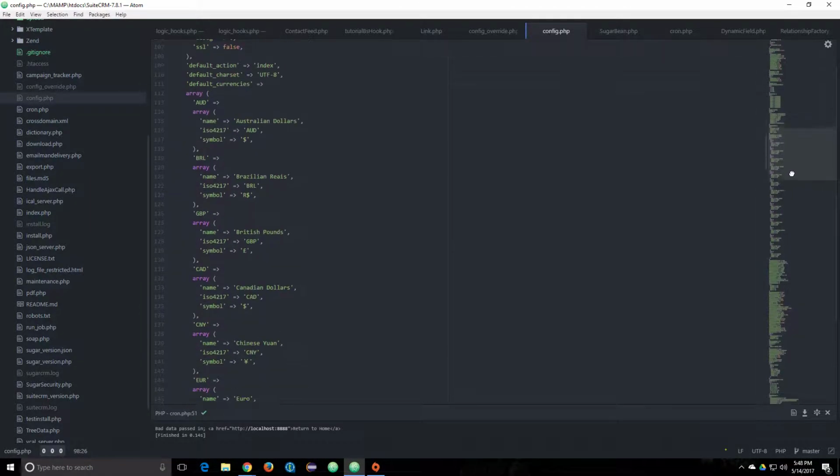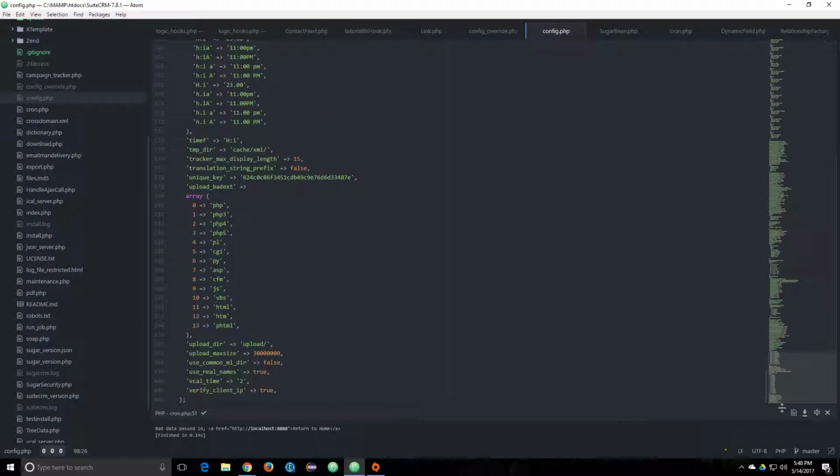In fact, here's the database connection information right here, about a third of the way down. So if you need to change your database connection information for whatever reason, like the database name, this is where you go to do it. You just change it right here, and then you can go on your merry way and do the rest of it.